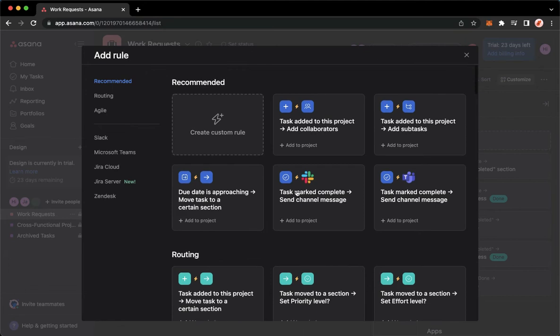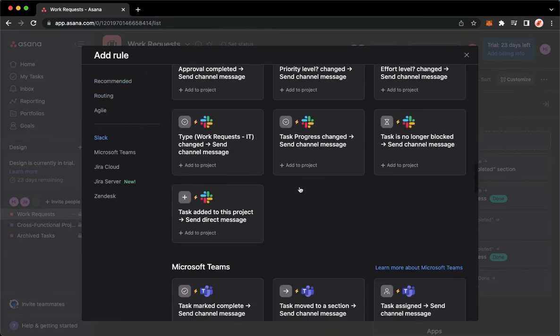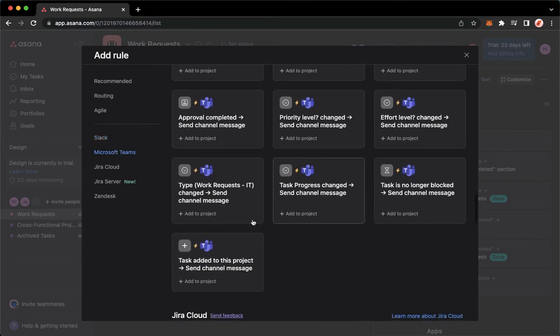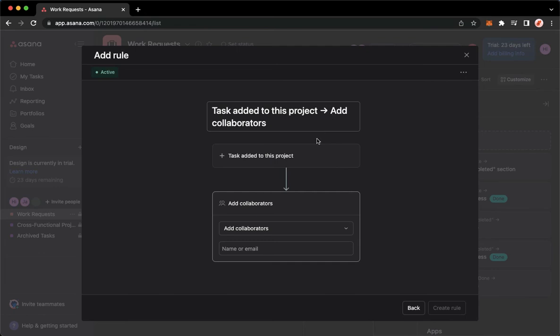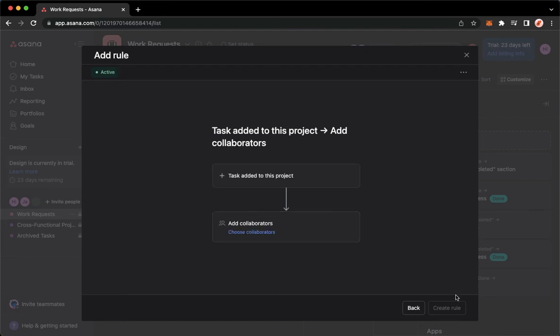wait for it to load, and then you may choose rules or recommended rules right here. So you just simply choose one, and then for example, I will choose this one. I may choose the options that I want, and then you may click on save right here, or you may click on change rule on the lower right corner. So that's it. That's how you can add rules on Asana.